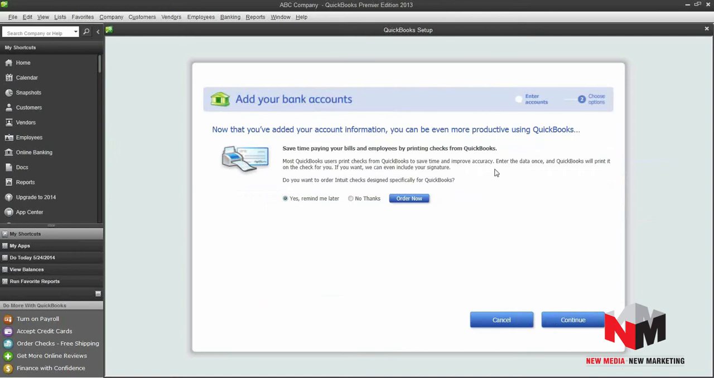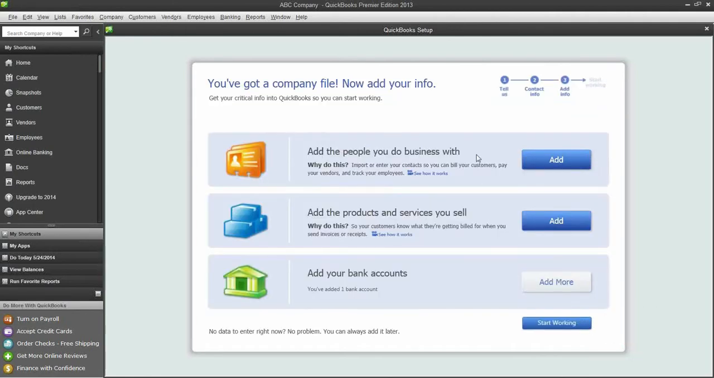Well, this is Intuit trying to sell us some checks. At this time, we are going to say, no, thank you. We can do that later. Again, you would add your vendors, your customers, and your products. We will cover products and services, which are called items. We are going to cover that separately in another class.